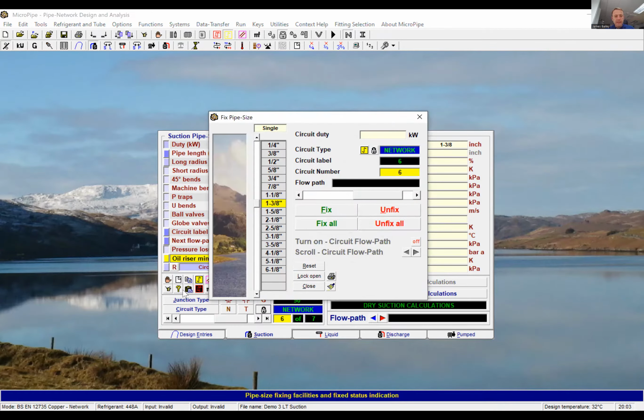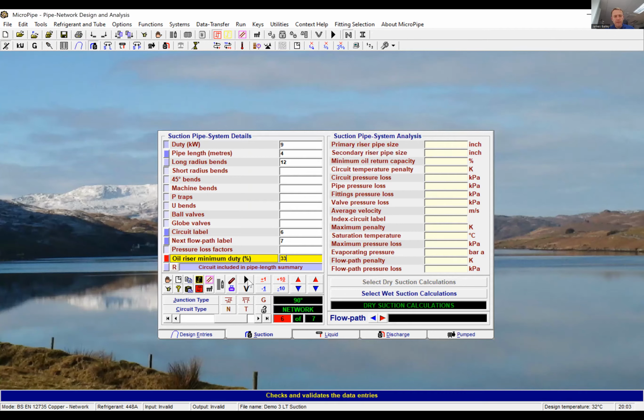So I'm going to unfix that line. I'm going to select a double and I'm going to run. And we're back to where we were. But look at that penalty. We've got a 1.78k penalty. So effectively, we've got, in my opinion, a well-designed suction pipe network there.